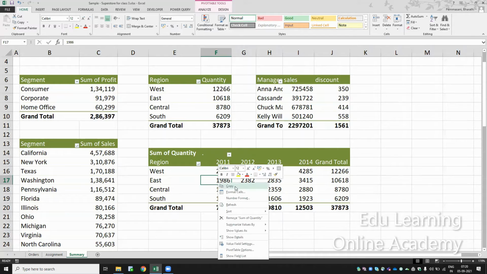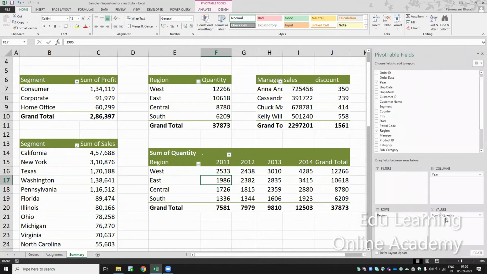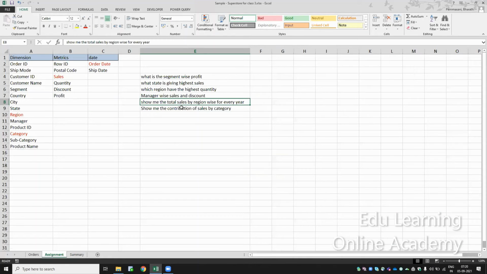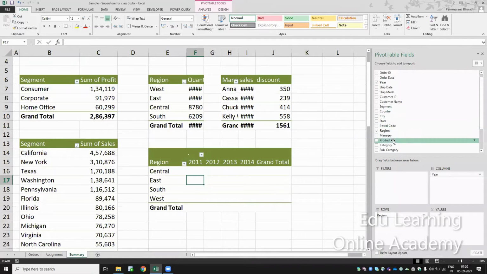So they're asking about quantity, right? Now I have the quantity here. I'll remove the quantity. So they asked to show me the total sales by region and year wise. So I'll take the sales.